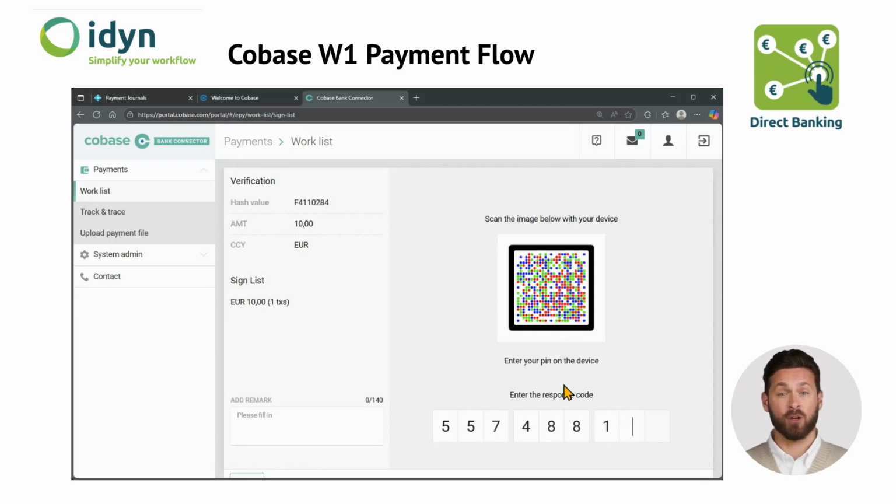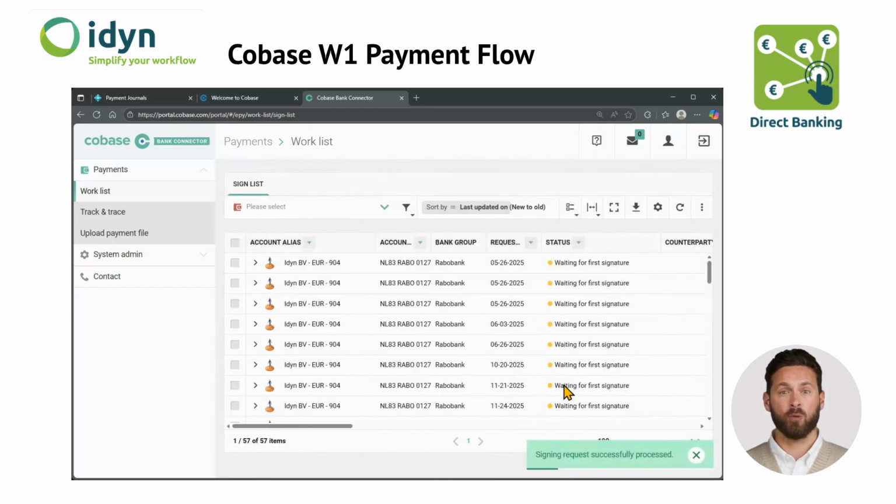This is how you process your payments for one or multiple bank accounts and financial institutions. If more information is needed about the Cobase portal, we kindly refer to contact your Cobase account manager.